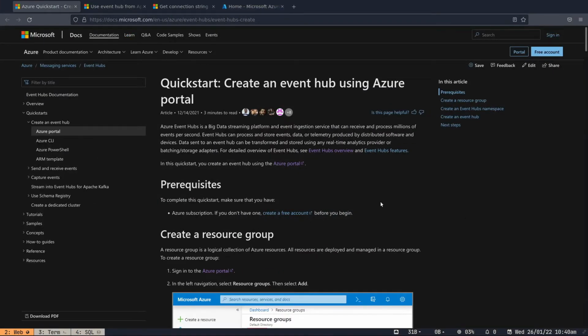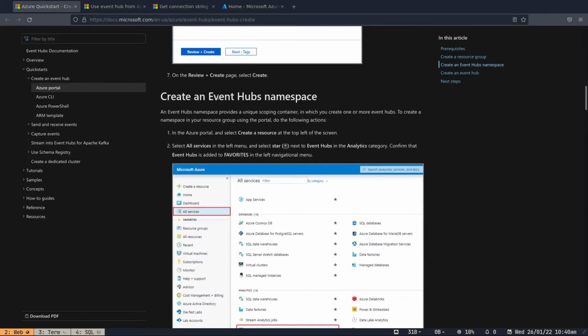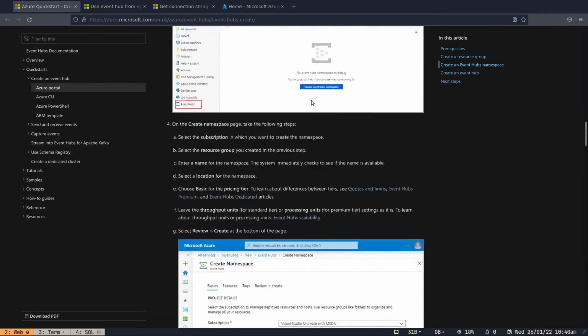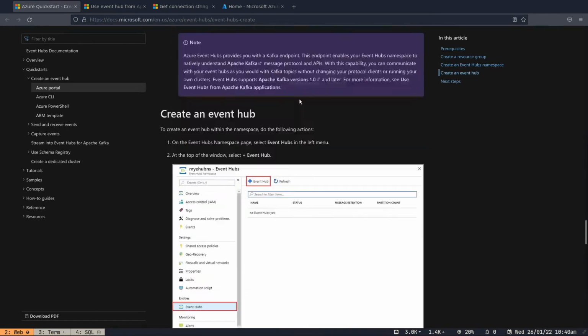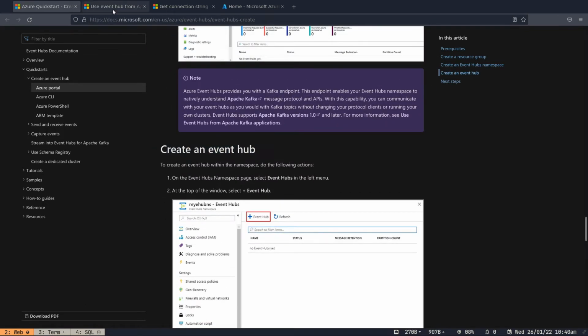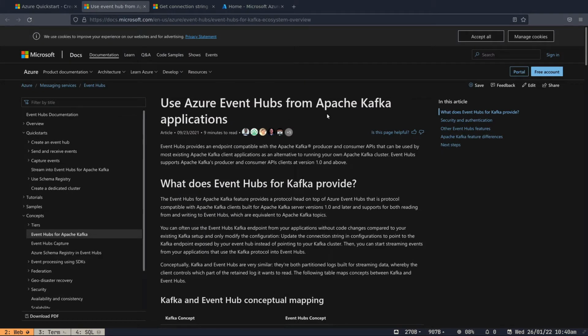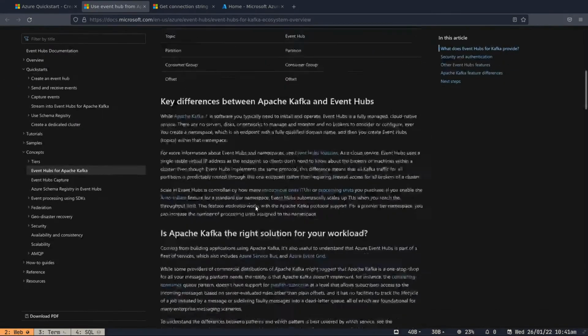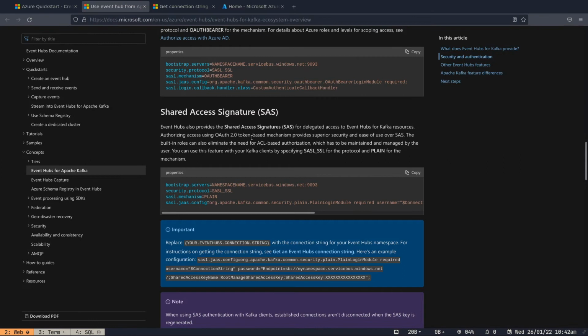So here you can find documentation about Azure Event Hubs in the Microsoft Azure Event Hubs docs webpage. Here you can read about how to create an Azure Event Hubs namespace or how to create an Event Hub. Additionally, you can read about the integration with Apache Kafka applications. So here in Concepts, Event Hubs for Apache Kafka. The documentation also provides two ways to connect to the Event Hubs from Kafka applications. For this demo, I am going to use Shared Access Signature method.